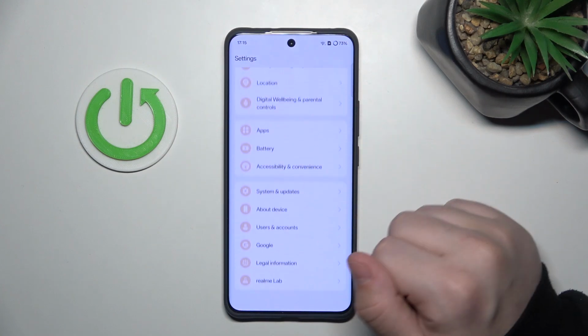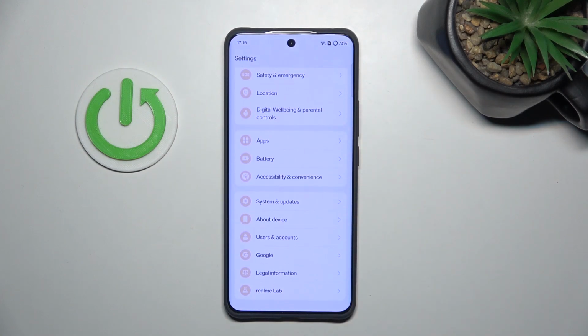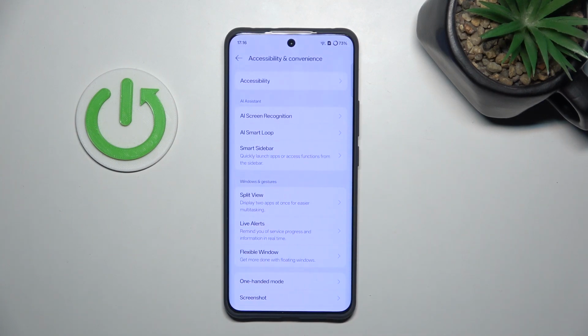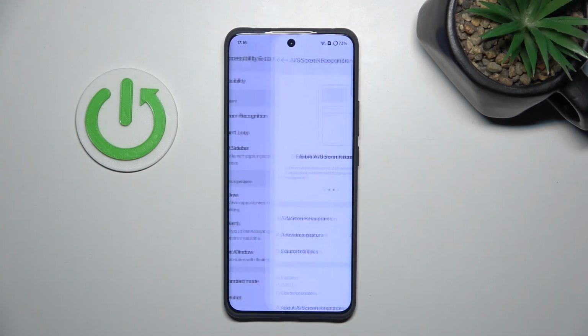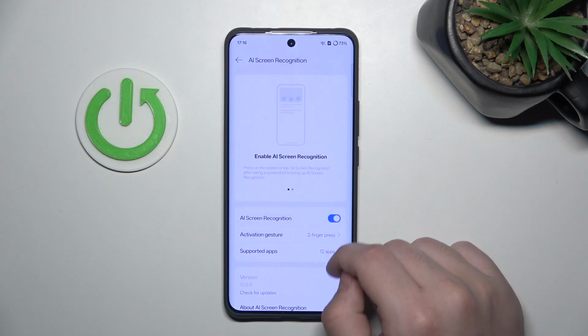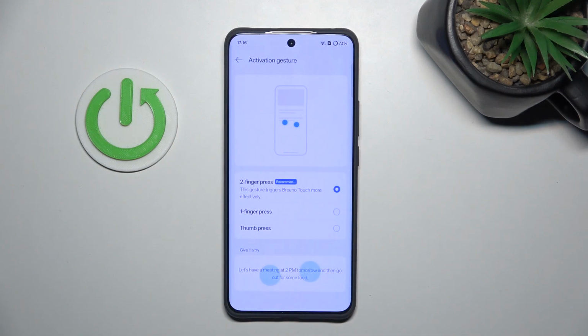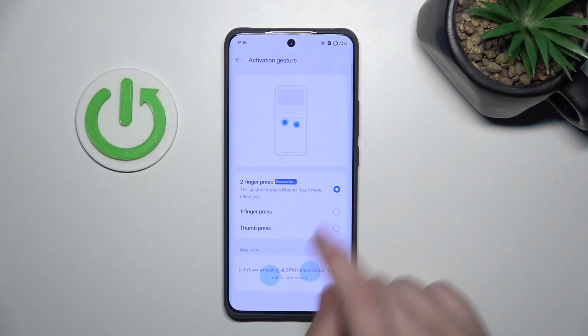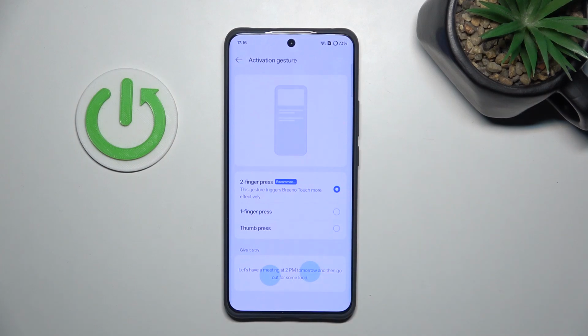scroll down until you find the accessibility and convenience. Simply click on it and we can start with the AI assistant. So let's go into AI screen recognition. Here you can enable it. Here you can change the activation gesture. You can pick between 2-finger press, 1-finger press, or the thumb press.